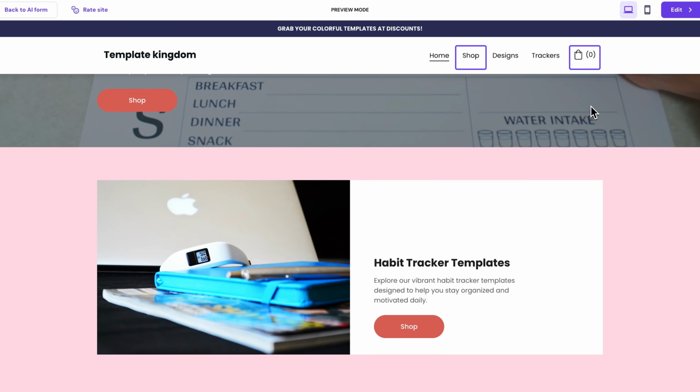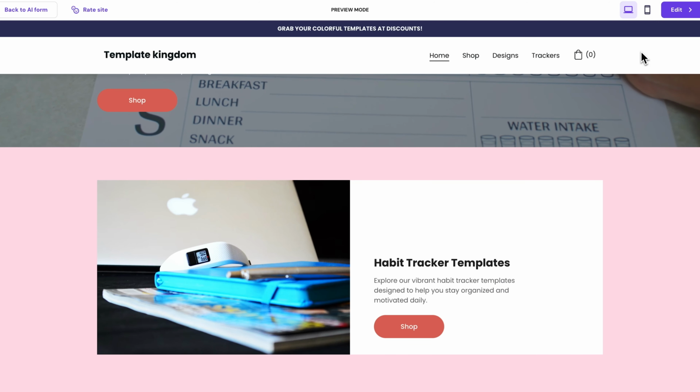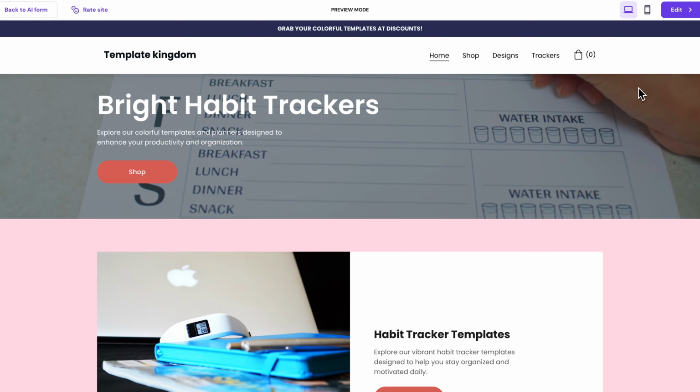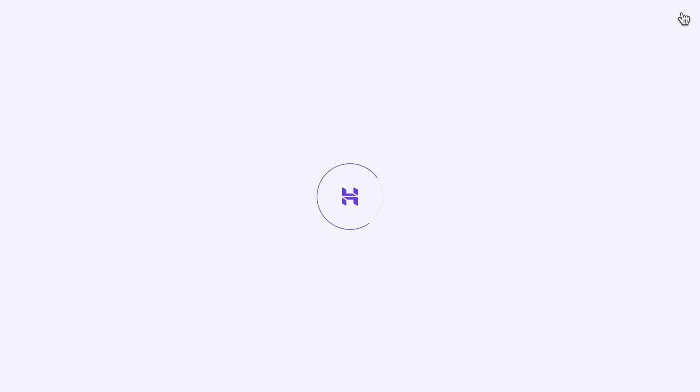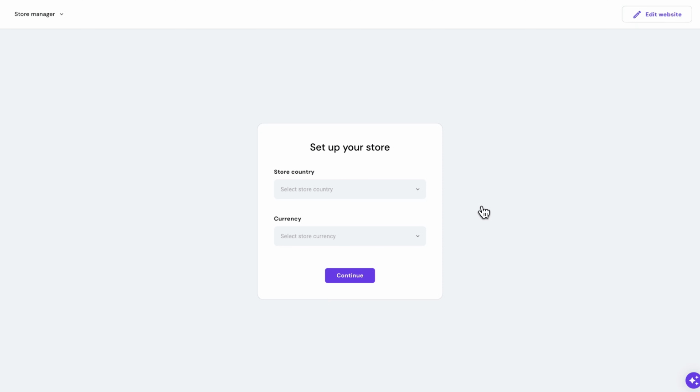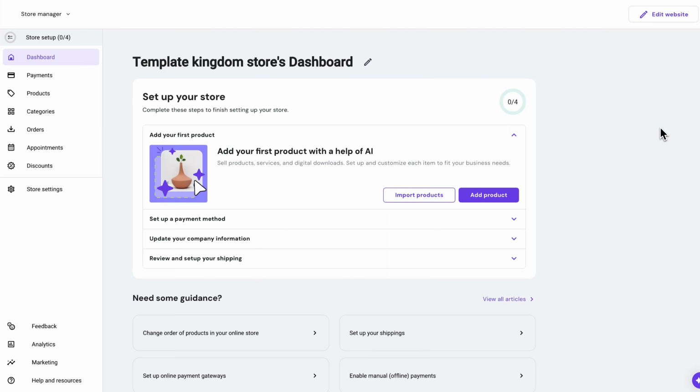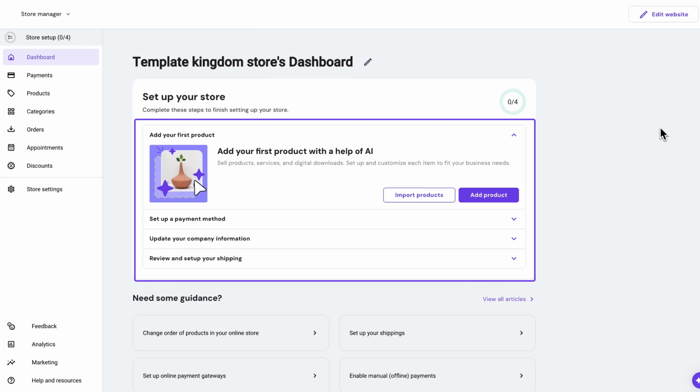But this is just the foundation. You can, of course, edit it in any way you want. So let's just do that right now by clicking edit right here. Now, since it's an online store, the website builder will first ask you to choose the country and currency in which you want to sell your products. After that, hit continue and you'll be taken to the store manager area. Here you can finish setting up your store by simply following these few simple steps.